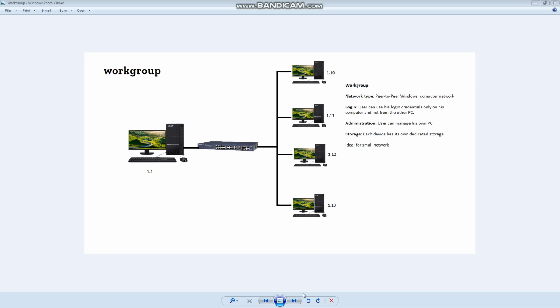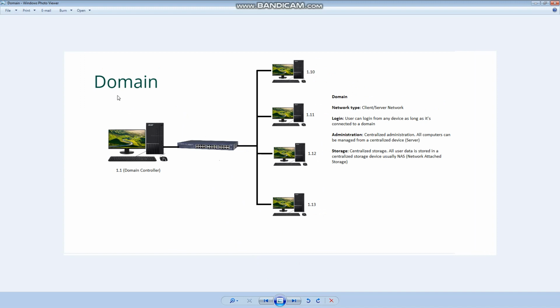Now let's go back to our next topic. No, sorry, work group, and then the next one is domain. So this is our domain. Now a domain is a client server network. Okay, so going back to our example, we have 5 different computers, right? And this computer acts as our server, and we call this the domain controller.